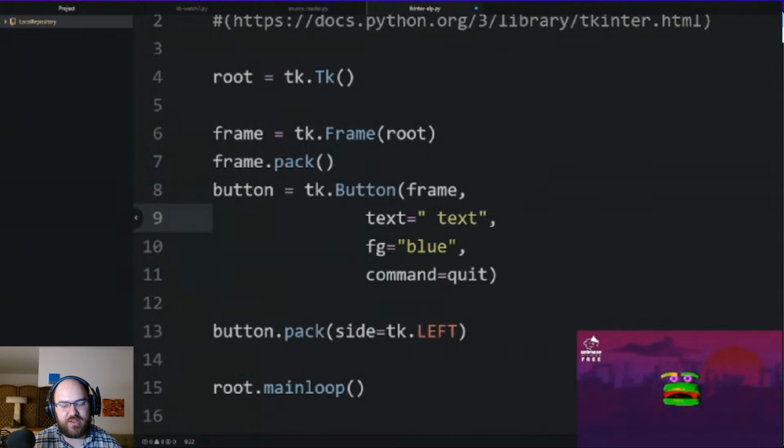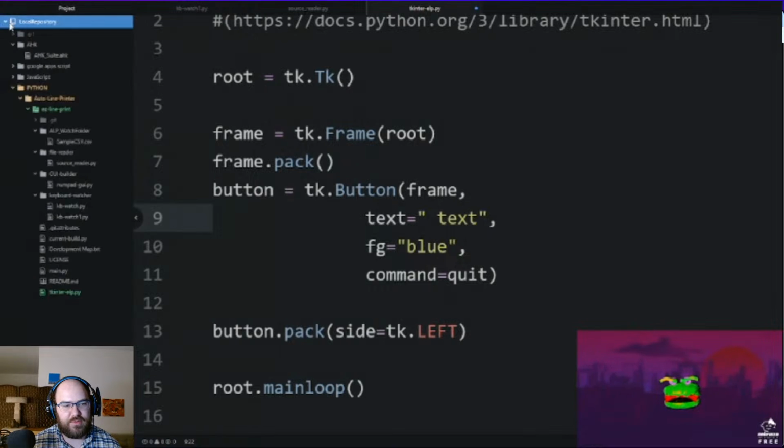So one way we could do that is simply to copy paste all of that code into tkinter elp.py. But I don't want to do that. I want to import that code as a module. So the first thing we need to think about is, what's the directory structure? Wait, why do you want to do that?